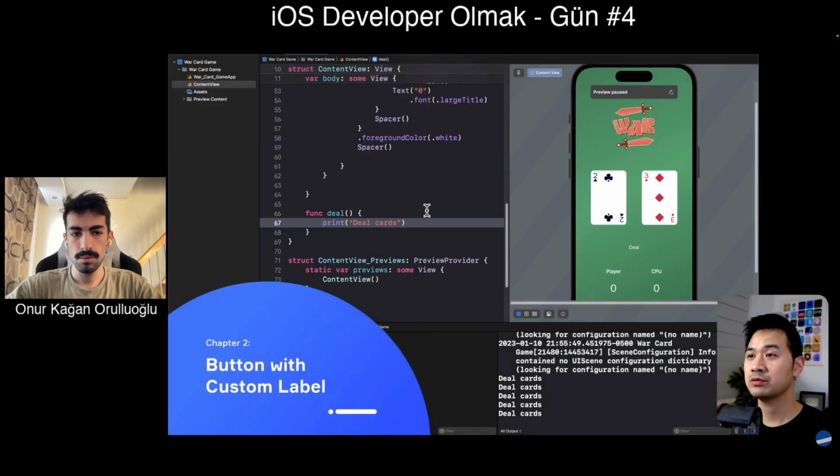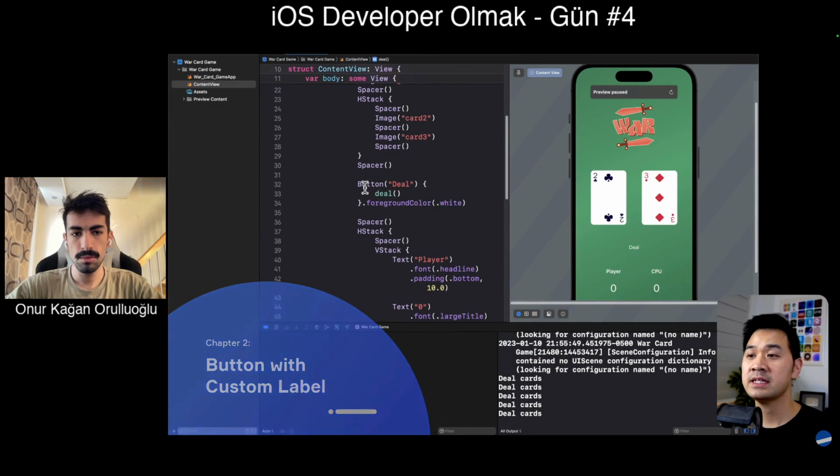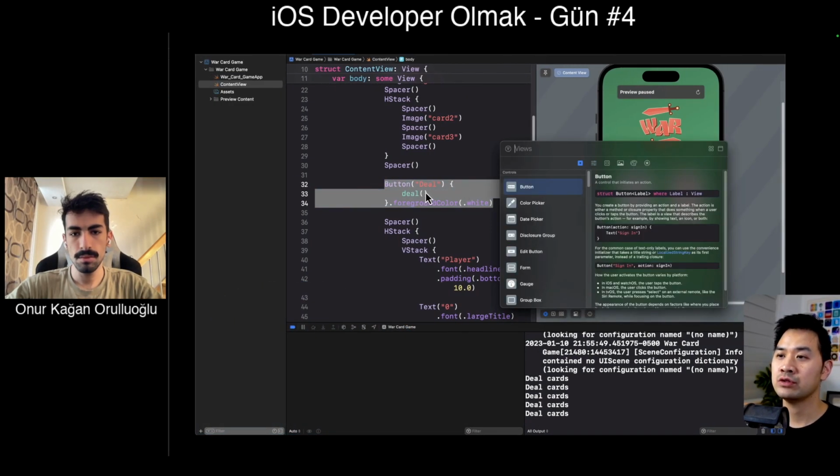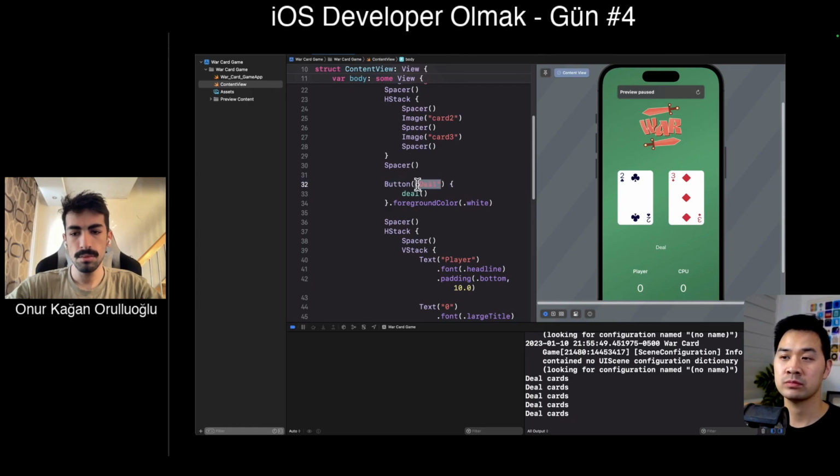So that's a basic text button. But what if we wanted to use an image for the button instead? Let's take a look at how we do that. Let's scroll back up to our button element. As you can see here, the button that you add through the library in this way only allows you to specify a piece of text. So this is a text button.